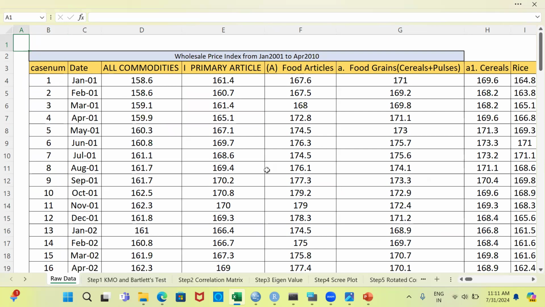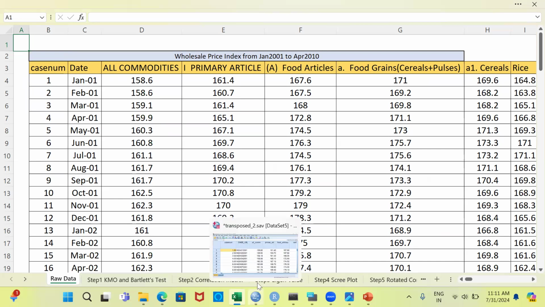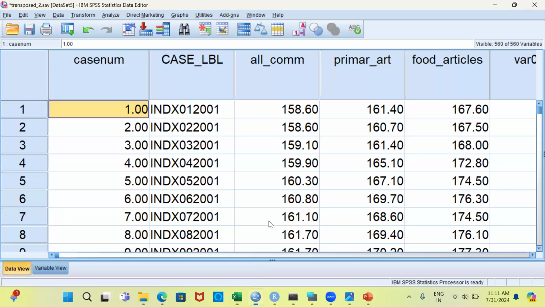Let me now proceed to show you how we can perform PCA using IBM SPSS. As you can see here, this is the data set. I'm calling this the transposed data set.